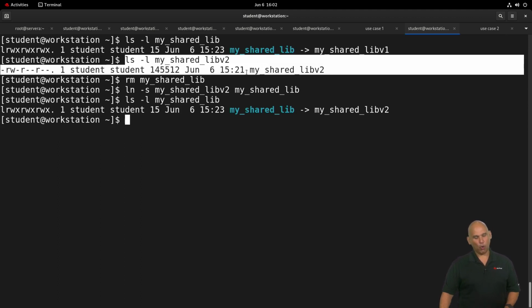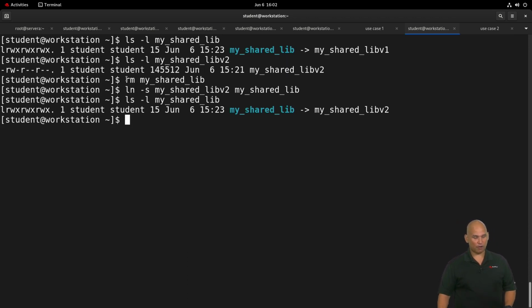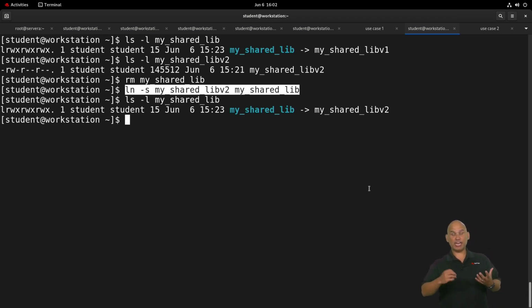Now, I've got another file over here called my shared lib version 2. There it is. And all that I'm going to do right now is go ahead and delete the link using the rm command. So rm my shared lib, and then I simply recreate the symbolic link. And what I'm doing over here is linking the name my shared lib to the existing file, the updated file, the file that gives us the new features, called my shared lib version 2. And now the application keeps on working. And the application is able to keep on working because it has access to the shared library that it expects. And the name that is expected is my shared lib.